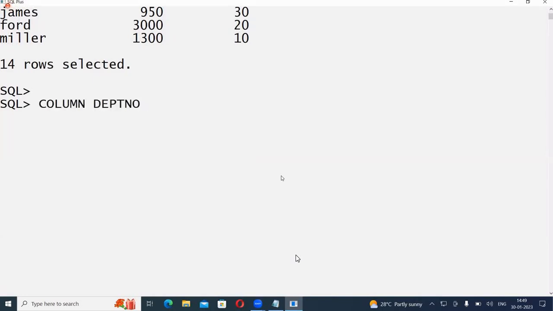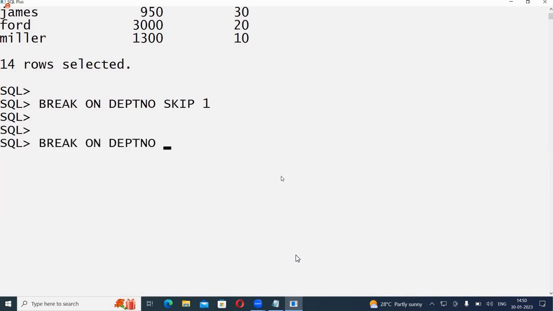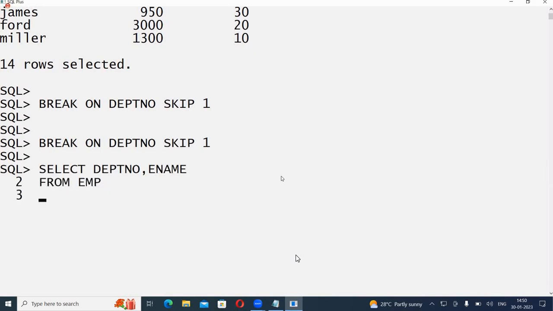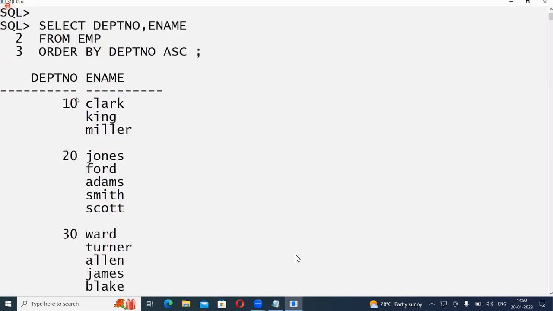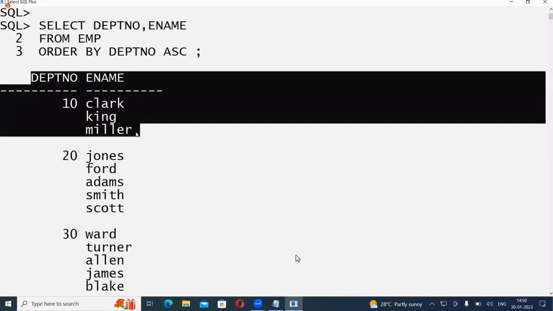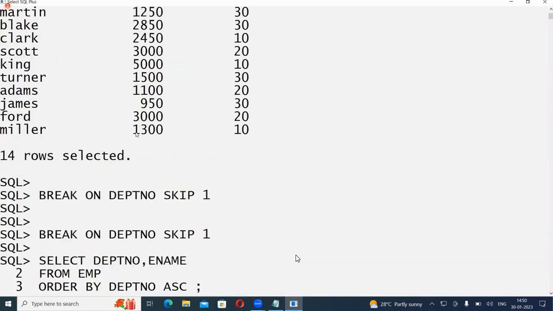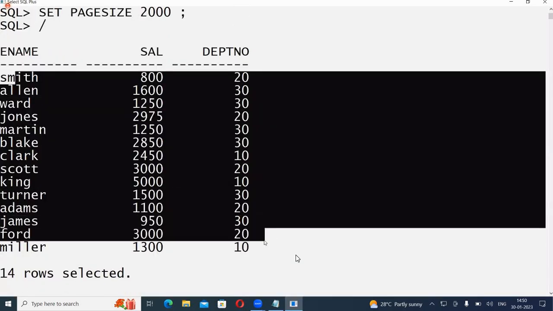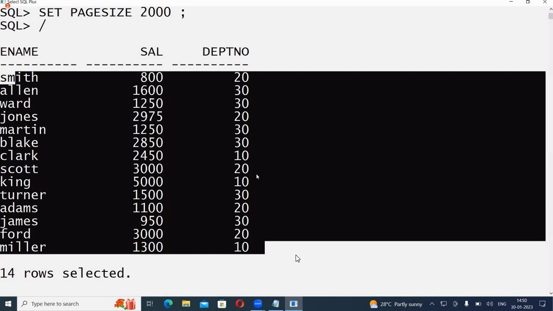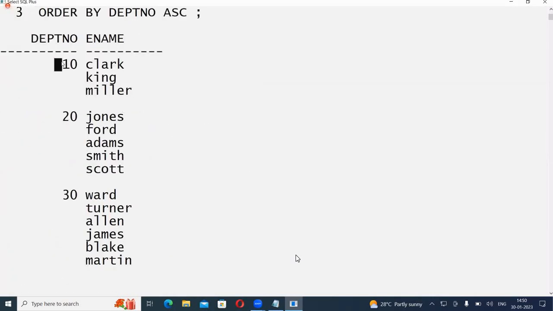The data must be like this, to calculate department-wise count. Select department number, ename from EMP order by department number ascending. If the data is like this, it can calculate the department-wise count. If the data is like this, it cannot. To calculate department-wise count, the data must be like this.